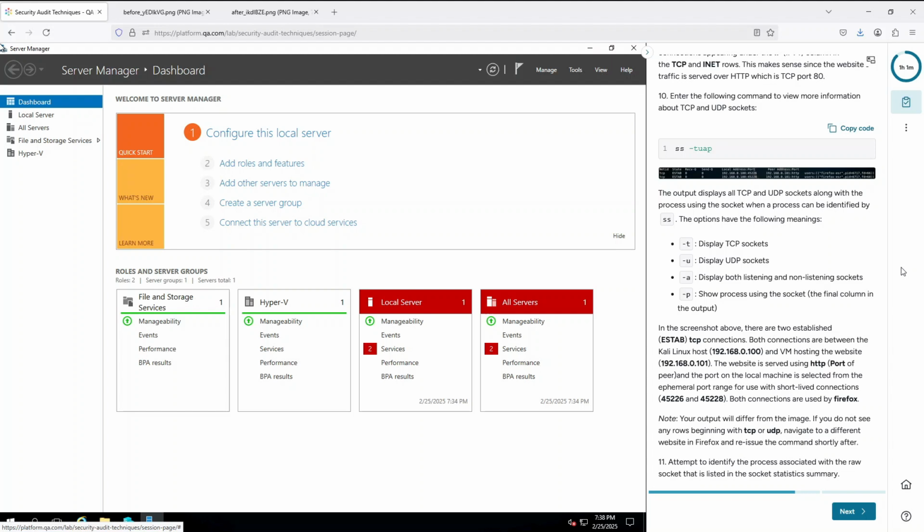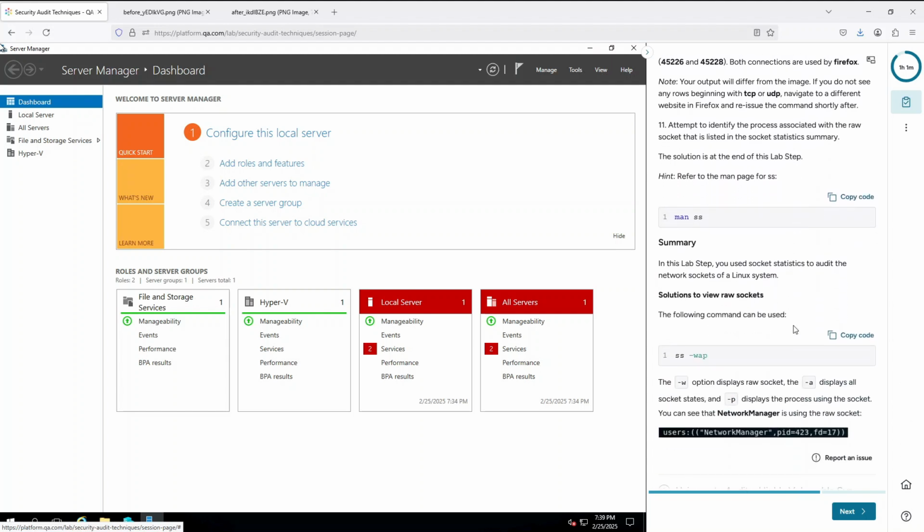For example, 45226 and 45228. Both connections are used by Firefox. Note: your output will differ from the image. If you do not see any rows beginning with TCP or UDP, navigate to a different website in Firefox and reissue the command shortly after.